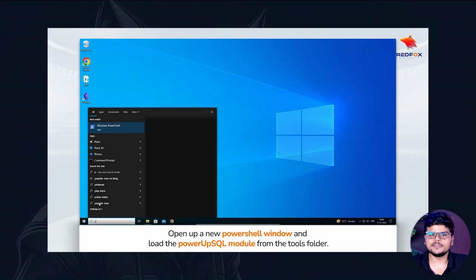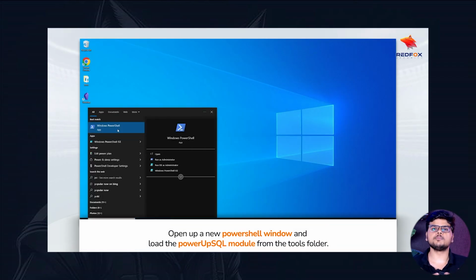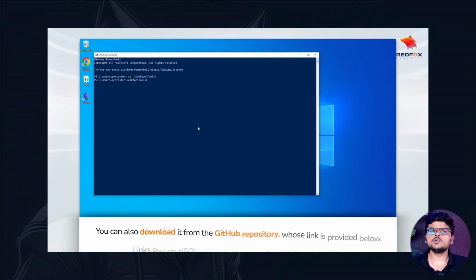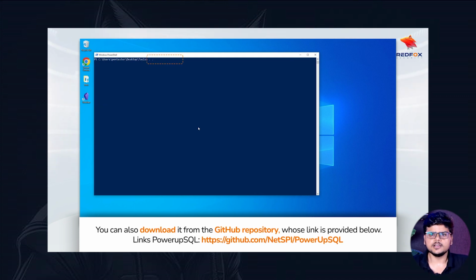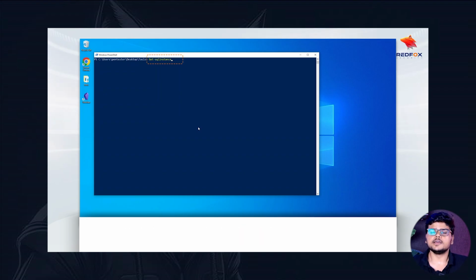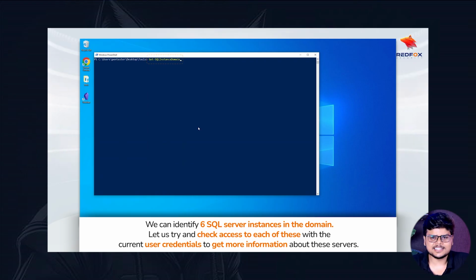Open up a new PowerShell window and load the PowerUpSQL module from the Tools folder. You can also download it from the GitHub repository whose link is provided below. Once loaded, let's enumerate all the SQL servers present in the domain. For that, we will use the cmdlet Get-SQLInstanceDomain. We can identify 6 SQL server instances in the domain.